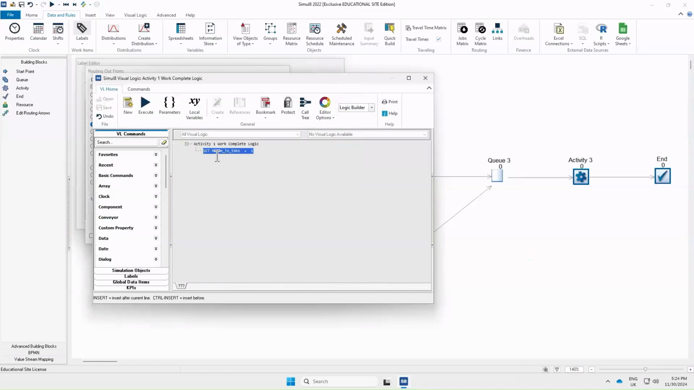So right here, we have already set the default value for the label route to take equal to 1, which means the work from activity 1 will go to Q2 for activity 2.